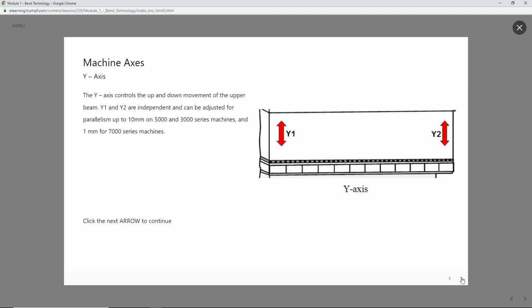The Y-axis controls the up and down movement of the upper beam. Y1 and Y2 are independent and can be adjusted for parallelism up to 10 mm on 5000 and 3000 series machines, and 1 mm for 7000 series machines.